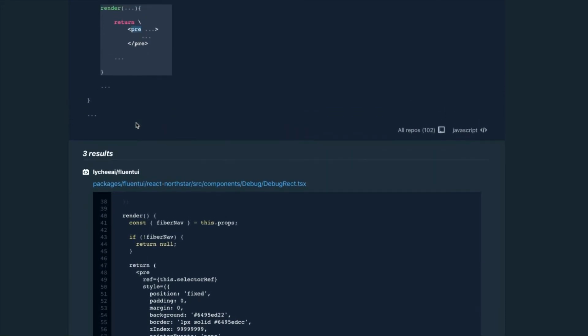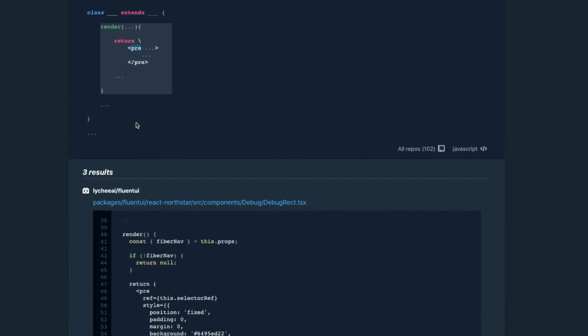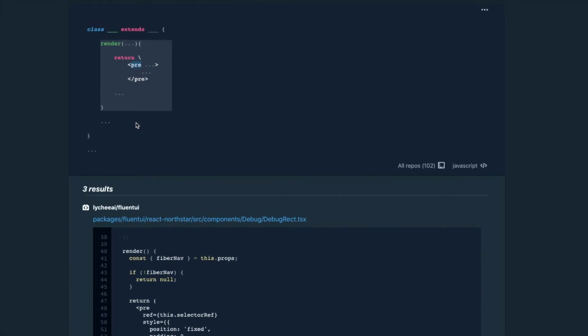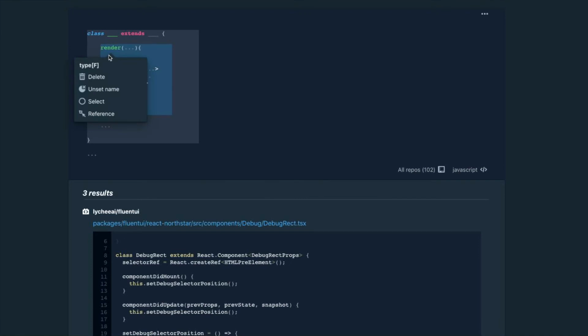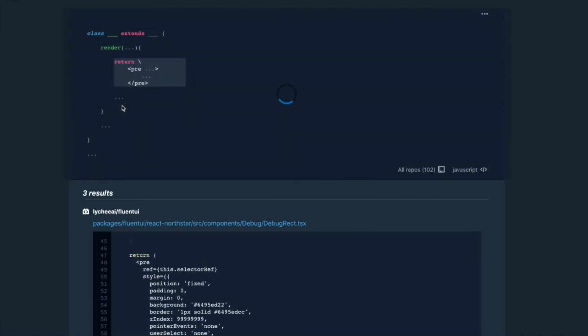So a query is a set of constraints, and the results are a trace that allow you to navigate between different parts of the query. Here we can select the class, the method, the return, or the React element.